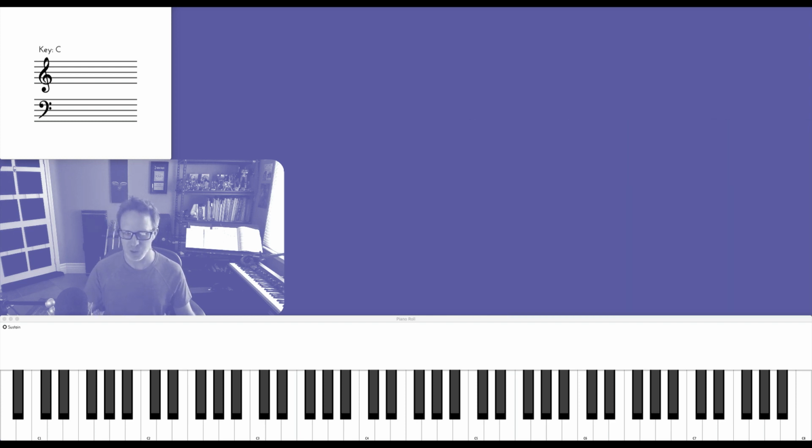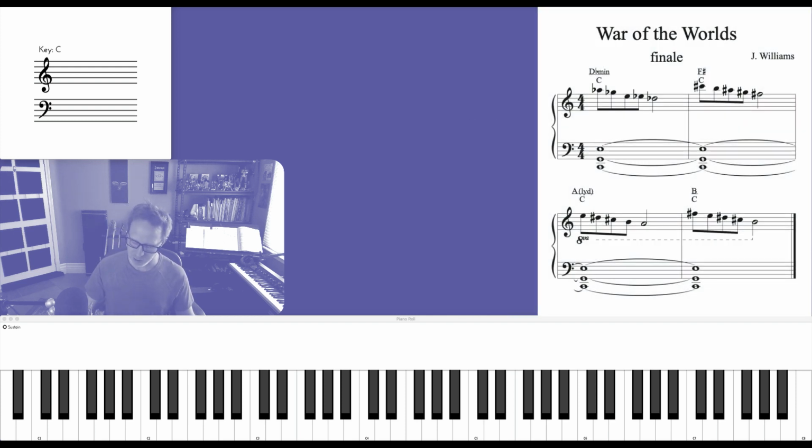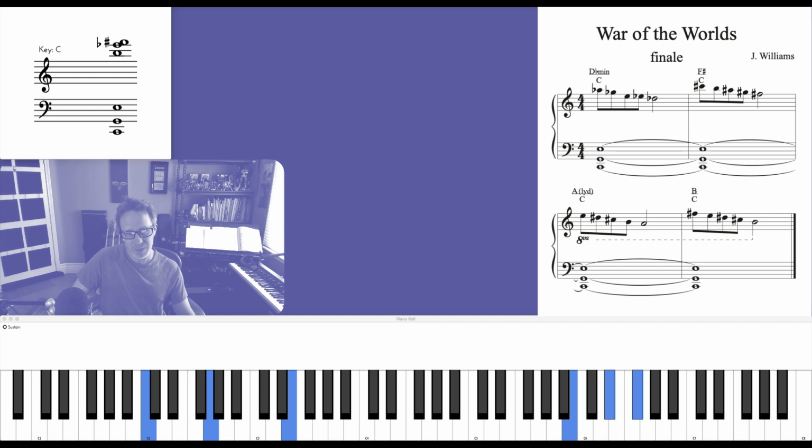Listen. He starts with D flat minor over this C major, moves to F sharp major, A Lydian, B major, and then finally, as the two characters embrace in the street, John Williams resolves fully to C major.